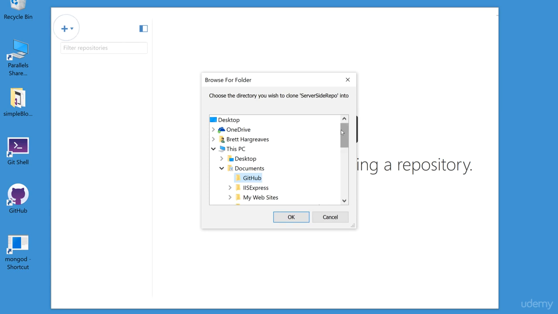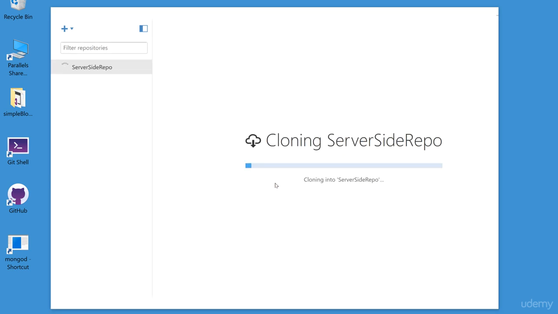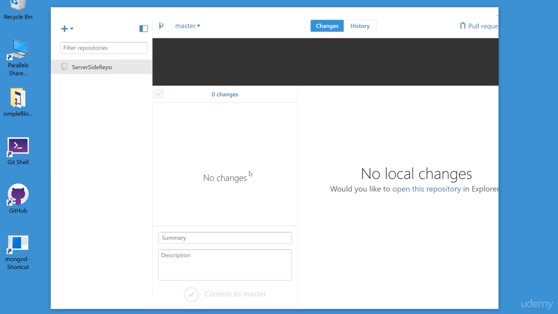It now asks us where we want to put it. What I generally tend to do is put all my repositories within a GitHub folder within my documents folder. So simply click OK, and what that is going to do now is take all the files and copy them down.